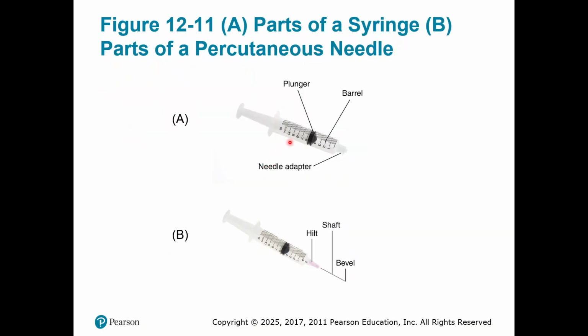Here is your syringe. This is called a plunger. This is called a barrel. And this is the shaft of the needle. That's the bevel of the needle. And this is the hilt of the needle. The hilt screws on to the needle adapter.